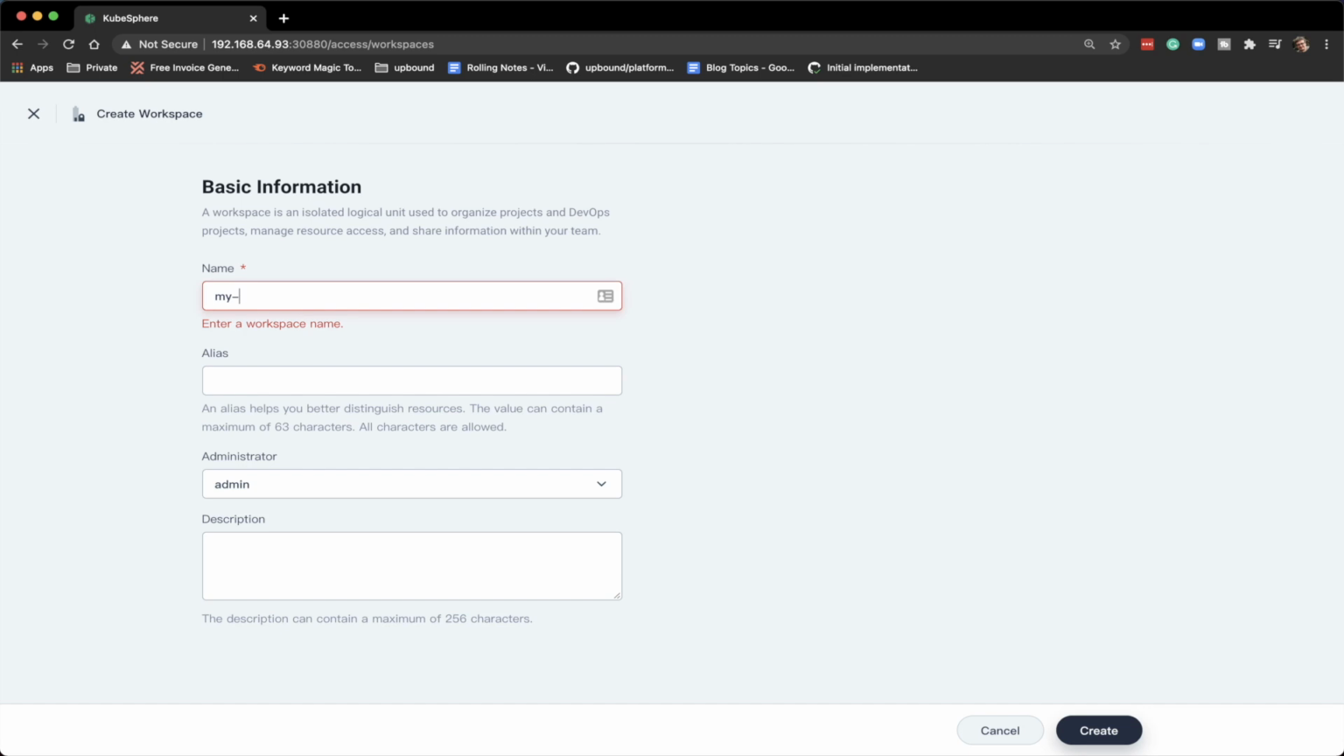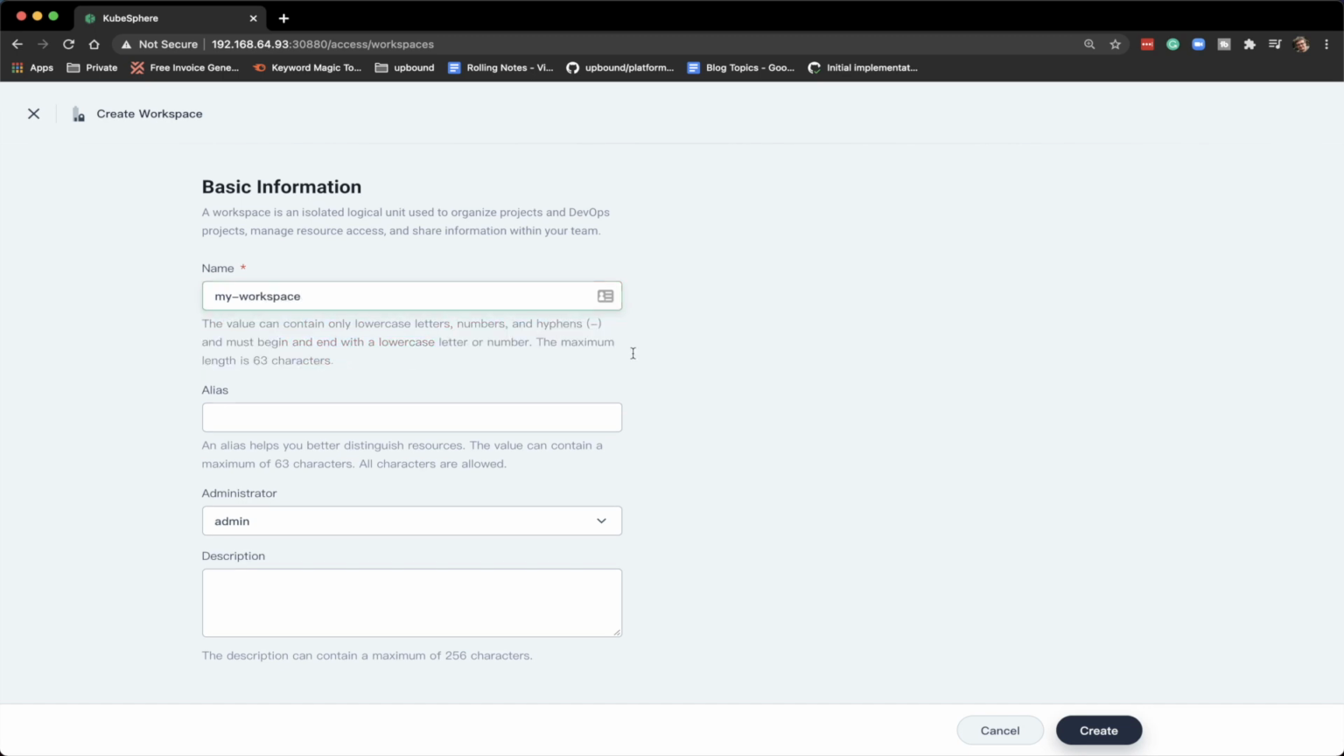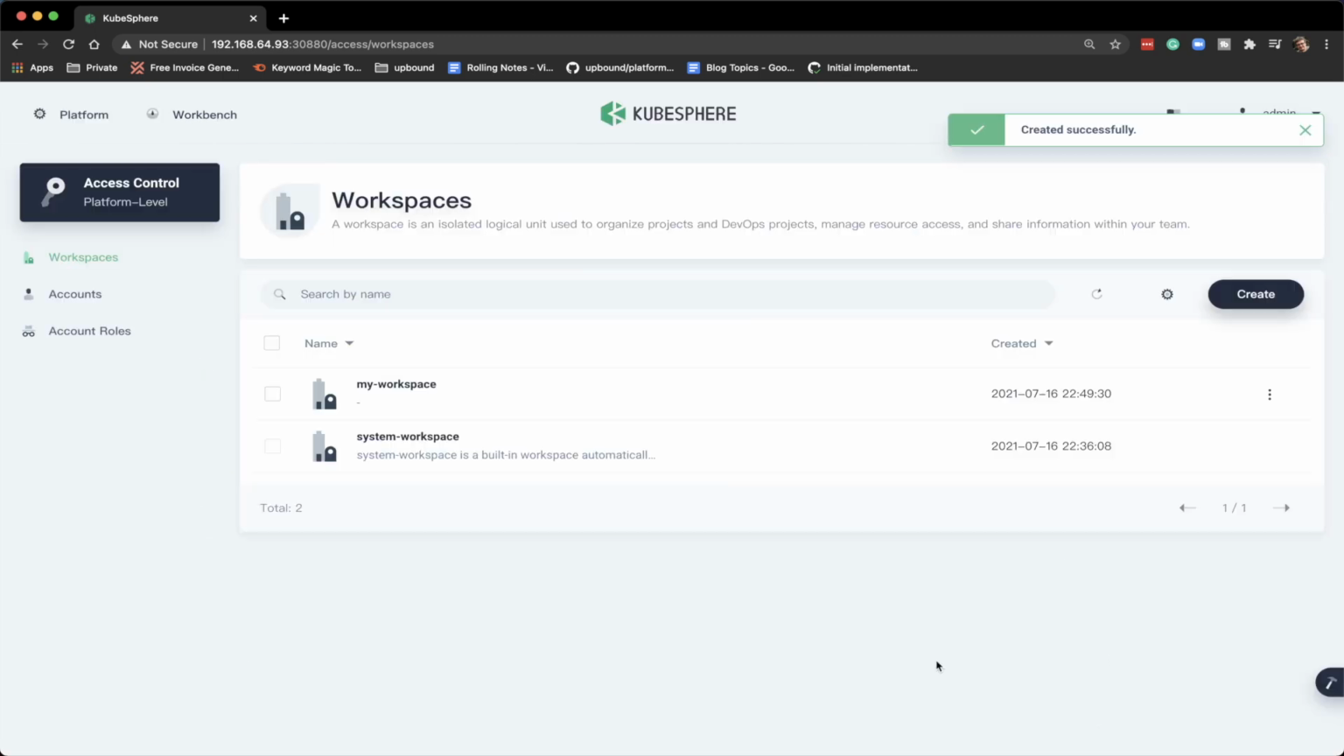Anyways, workspaces are a way to group projects, and we want to do that so that we can give certain permissions to certain people to operate on certain projects, and all those projects would be inside of a workspace. So I'm going to create a new workspace and call it whatever, say my workspace, for example, because I'm not creative today. And then I'm going to create a project.